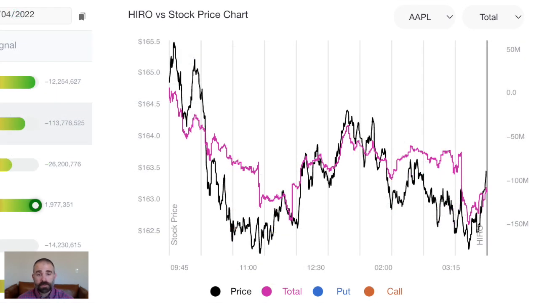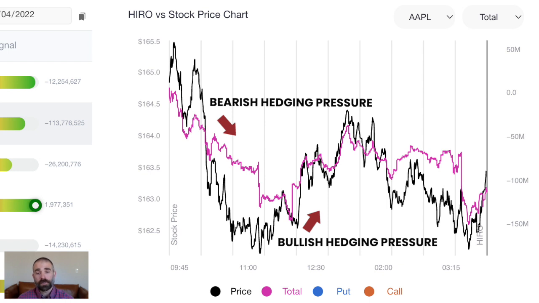This chart displays the visual representation of the hedging pressure by taking in every options trade in real time. There is no lag here, as these lines are driven by real-time prices. Movement upward reflects a bullish or positive hedging pressure, while movement downward reflects a bearish or negative hedging pressure.